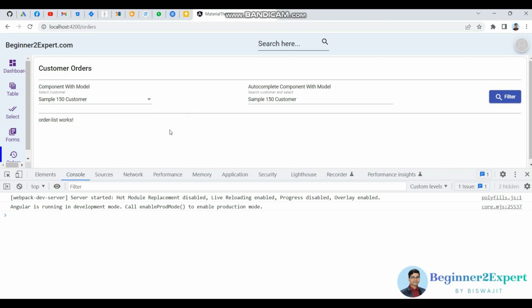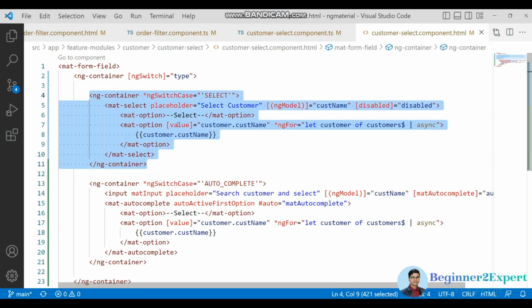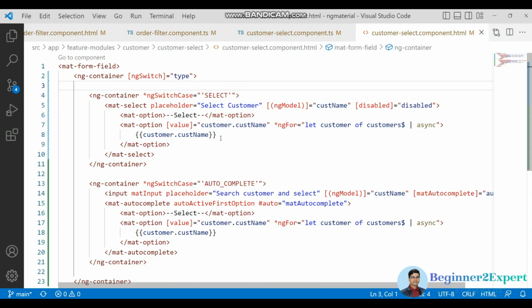Okay, so this way we can also customize in other ways. Let's say if I type something, the customer will be filtered, and also that multi-selection of customers can be there, as Angular also provides. Whatever you want, you can customize with the help of this approach.